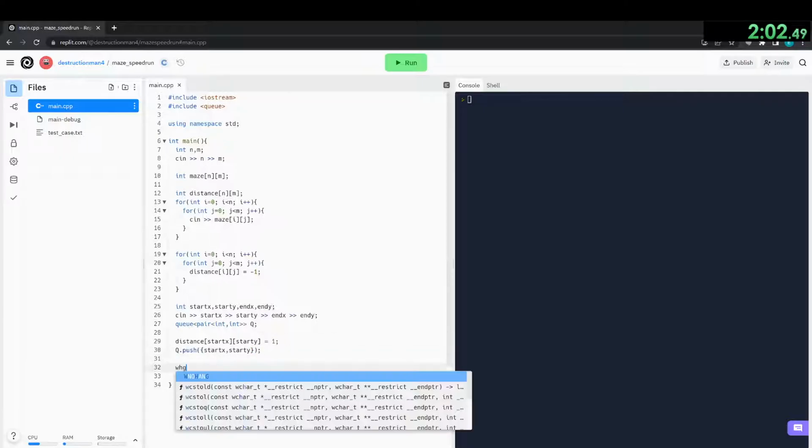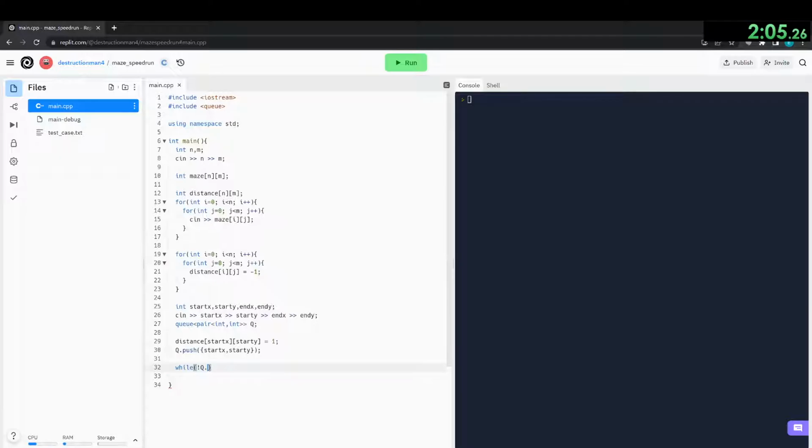Alright, and then we'll check to make sure the queue is not empty in this while loop so we can rerun until the whole matrix is filled, the distance matrix. And grab the front of the queue. And then make sure we pop the first element so we don't get an infinite loop. And then we'll have our current x is equal to queue front dot first. Then our current y is equal to queue front dot second.